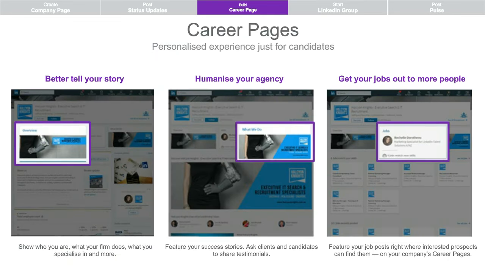So in summary, your LinkedIn career page will help you to better tell your story to the right audience, which we believe is really important. It'll let your employees tell the story of your company culture, business, or who you're looking to hire in your video testimonials. It will allow you to get your jobs out to more people. So this will allow you to feature your jobs and really prospect your interested candidates on your career page.